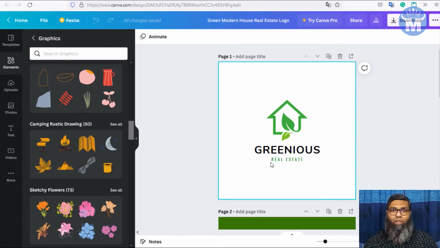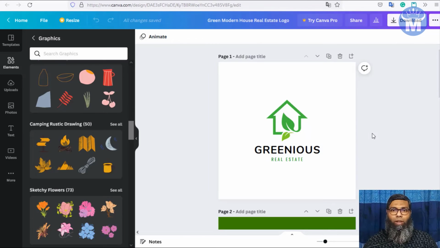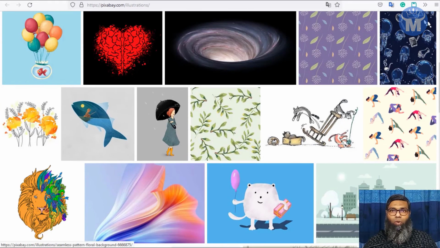When you are done with your logo design, add text like this. You can see various types of fonts out there. When you are satisfied with your design, you simply click on download, and it will be downloaded to your computer. Then go over to creativemarket.com and upload it to your shop, and that's it. Set and forget. You simply work daily, spend some hours, and make some logos.